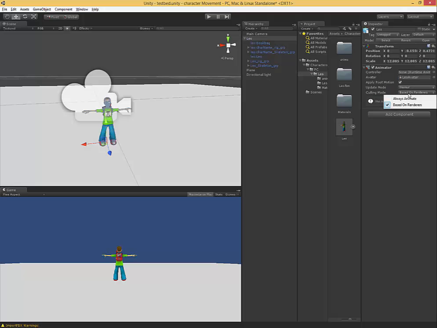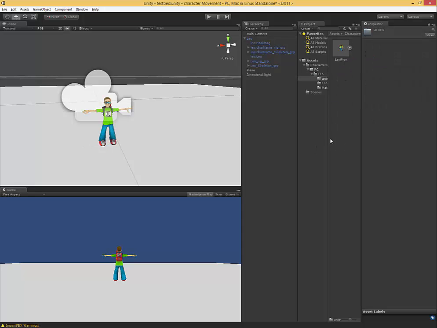The next thing is culling mode. What this means is how our character looks or is rendered by the camera. The animations rather. So for example, if I have always animate on, it can get pretty expensive if our characters are always animating. So I usually leave based on renderers, and that means when our character is in the view of the camera, it's the only time it renders. So if you have background characters who are doing looping animations like talking or whatever, I always leave based on renderers on. Okay, so that's the end of this tutorial. When I come back, I'm going to have an anims folder full of animations.